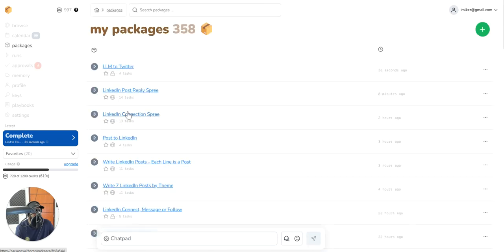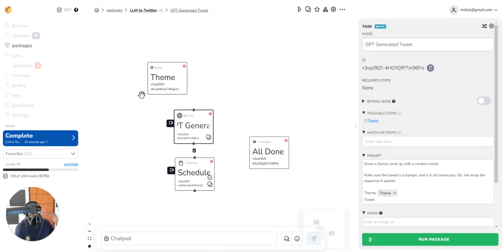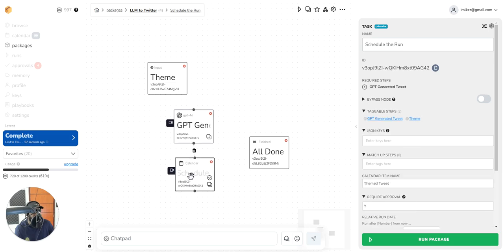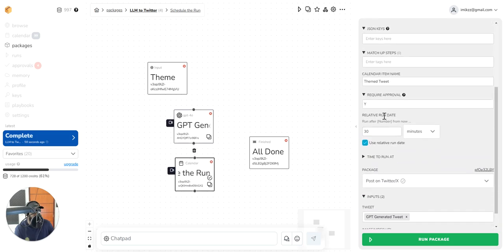That's the approval process. The way you have to think about approvals is they're tied to the calendar. So you want the approval to happen after the package has been run, and you want to give yourself a buffer to approve it if it's something that you want to execute, and if it's important. So approvals are tied to your calendar. You can set a relative run date or time. So this is going to be 30 minutes from the run time.